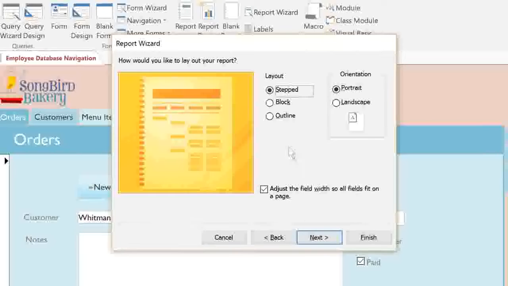There are a few different layout options that you can choose from. I'm going to select Block because it'll tend to keep things on the same line. I'm going to leave the orientation as Portrait, and I'll also leave the Auto Adjust option checked, so we won't have to do quite as much adjusting at the end.